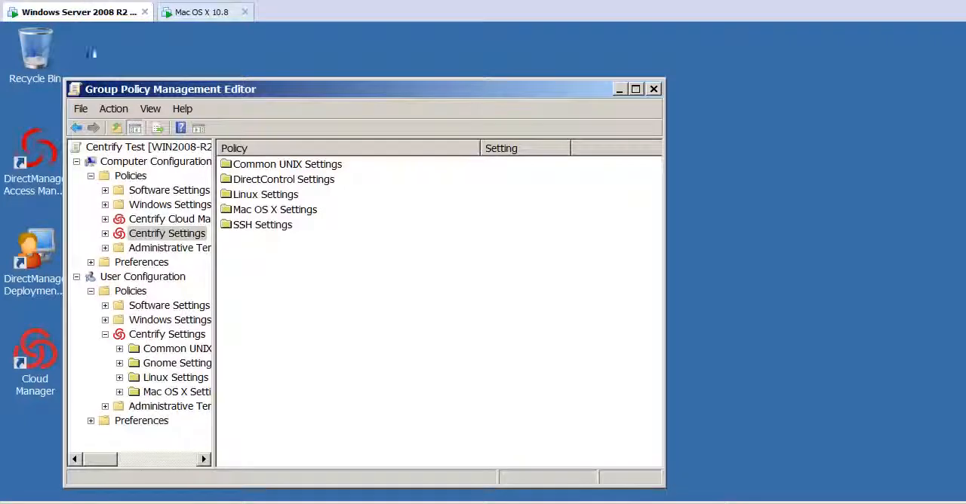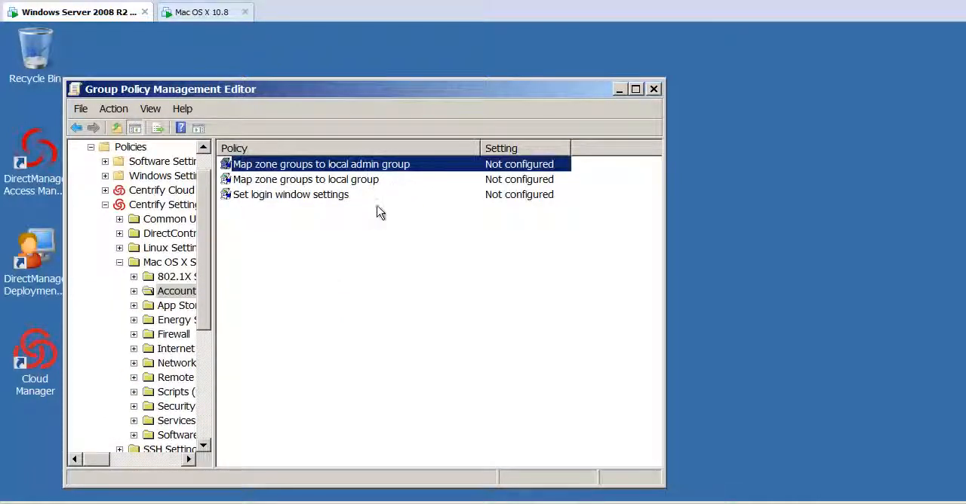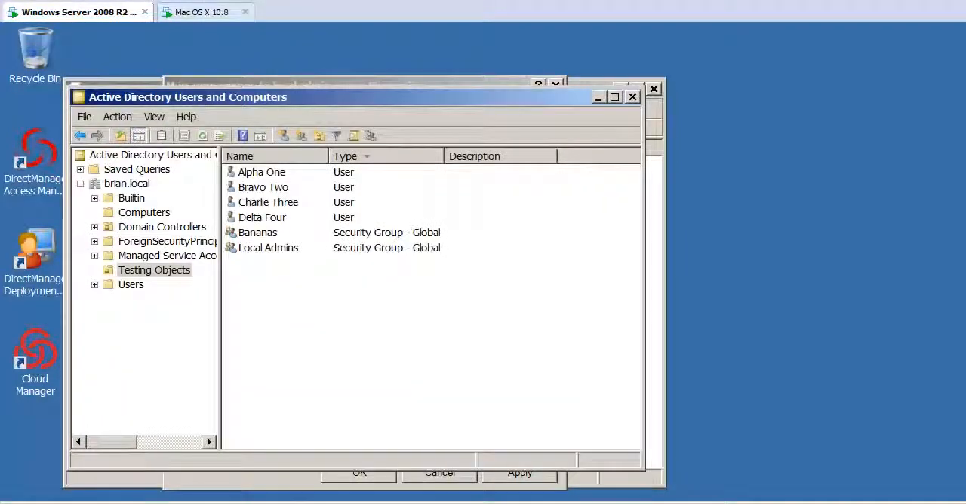To do this, go to the group policy under the computer configuration, Centrify settings, Mac OS X settings, accounts, and map zone groups to local admin group. Enable this policy, and you'll see that we can specify groups to map to the local admin group on the Mac. We need some preparation to do this beforehand.